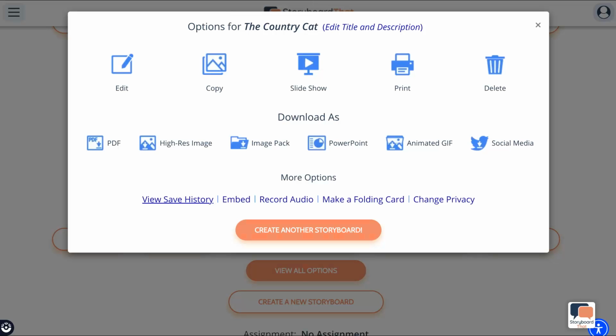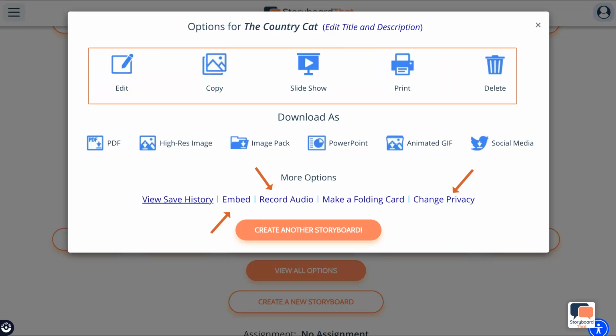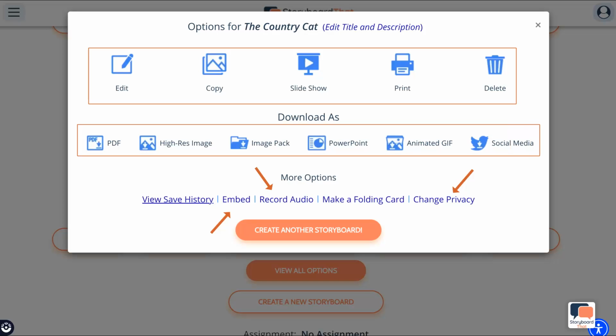We can record audio. We can embed after we change the privacy, of course. And we can also do any of the other things that are available here. And there are quite a few of them. So take a look and explore. Notice what's at the top here. Okay, you can add different things, and then you can also download as these various things and share it elsewhere.